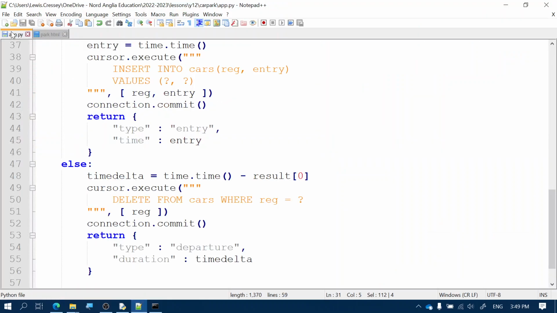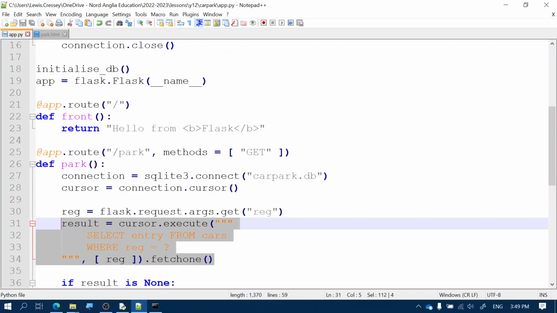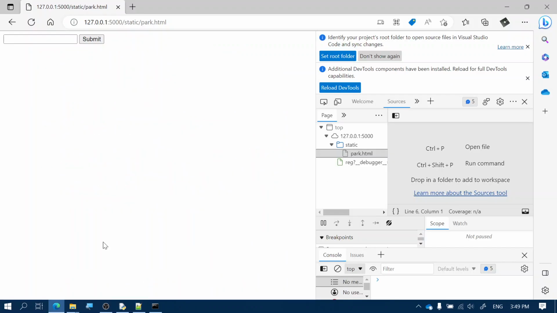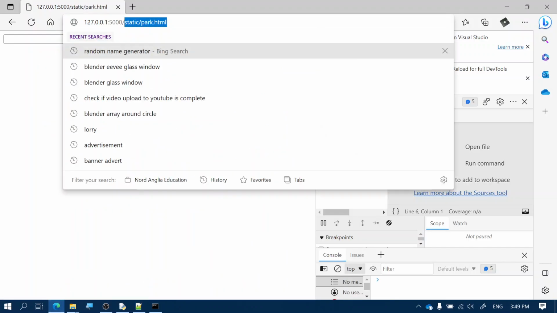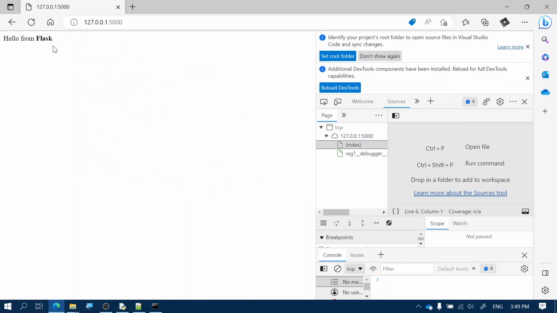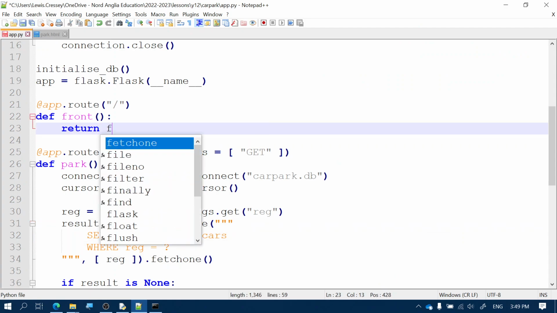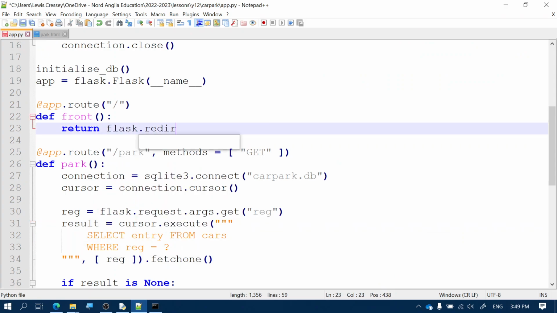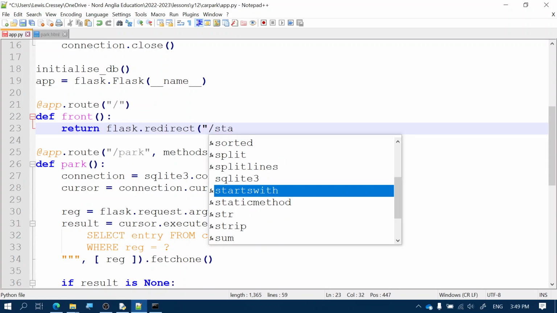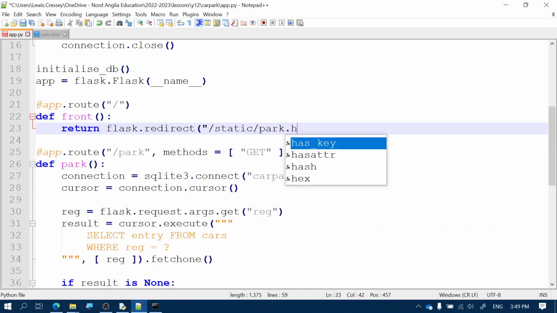So if I go back to my app.py, what I'm going to do is this page where I go to when I first visit the website. So currently it says hello from Flask. I'm going to replace that with a redirect command. So I'll write flask.redirect. And then where do I want to go? Well, I want to go to /static/park.html.